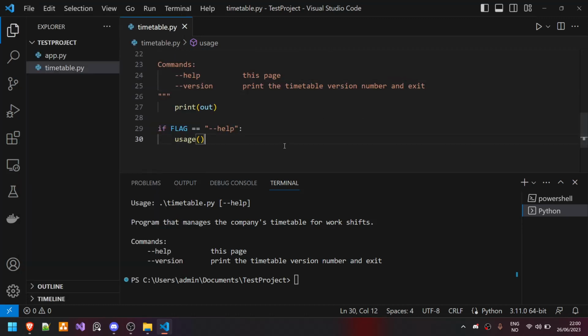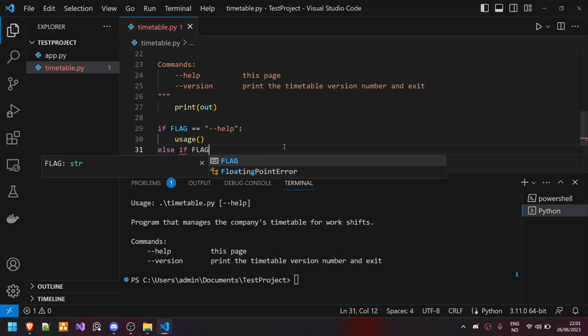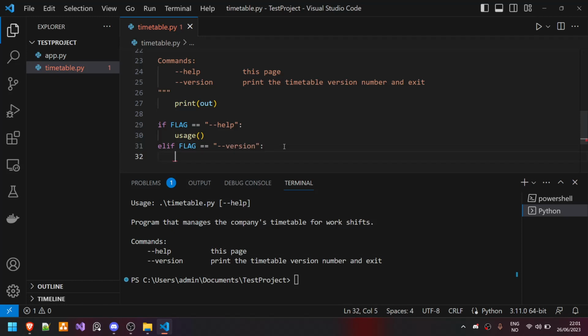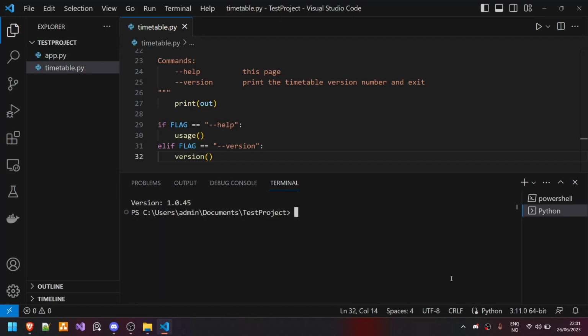So let's say you want to print out the version number. Instead of just if and else, we have if, and then if it doesn't match the help string, we can say else if, then we check another condition. I think it's actually called elif in Python. Flag equals version. Then we got version. So now our program can print out the help page or the version number. Pretty handy, huh?